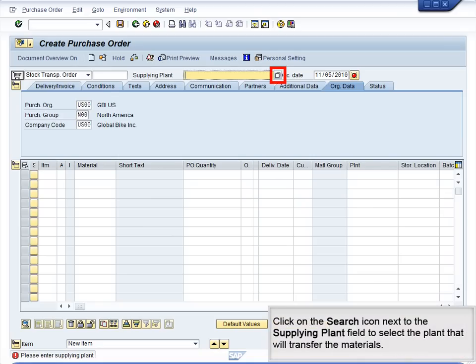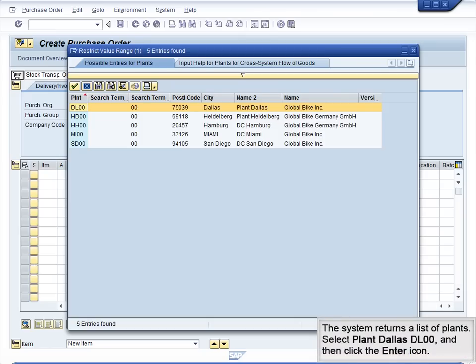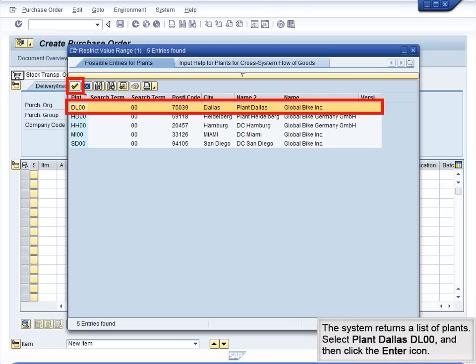Click on the search icon next to the Supplying Plant field to select the plant that will transfer the materials. The system returns a list of plants. Select Plant Dallas DL00 and then click the Enter icon.